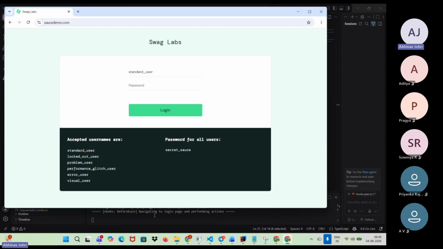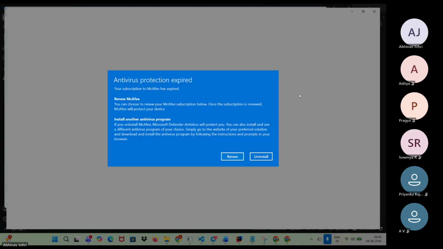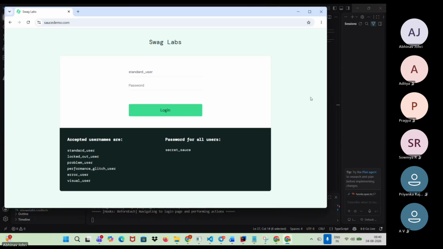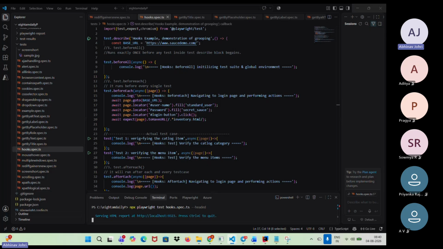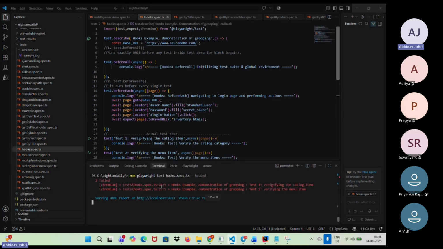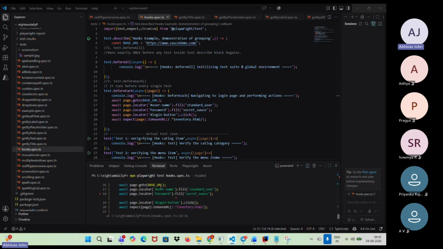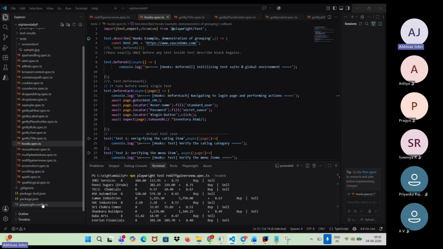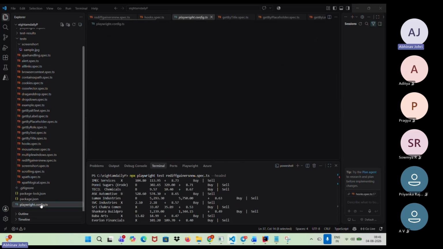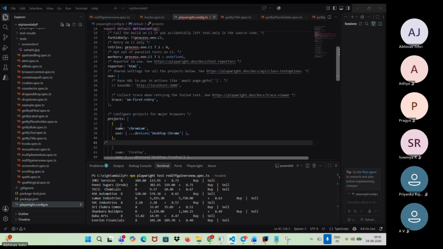Some error has come. Let me close this. See, actually, three workers are running here. The first problem is you have to check this out. If you go to this, see, three workers were running here, three test cases were running here. Now you do one thing. Go to playwright.config. The worker is one only.